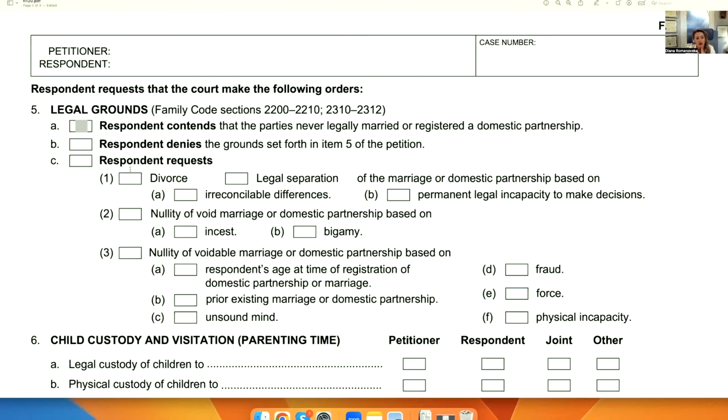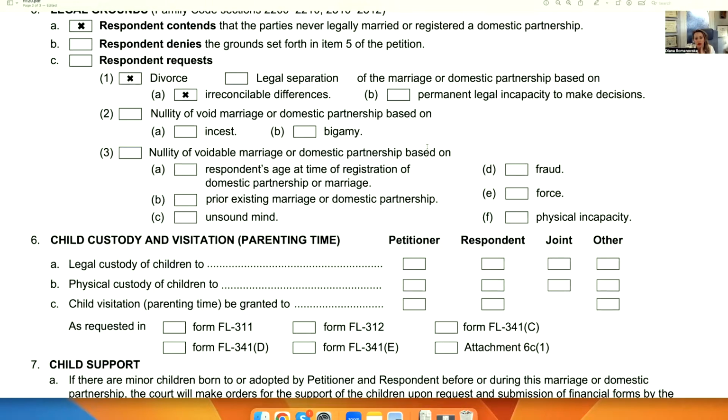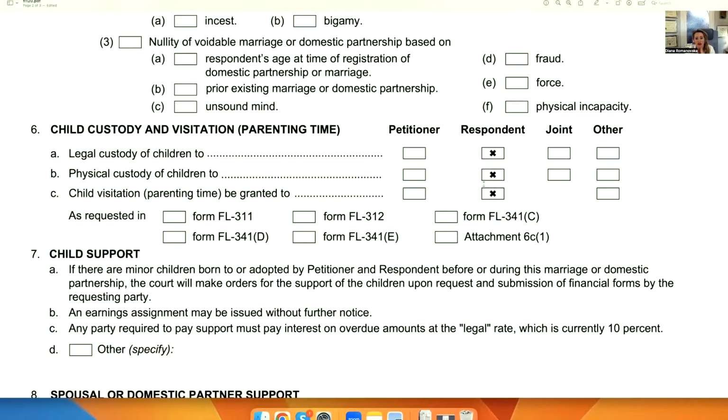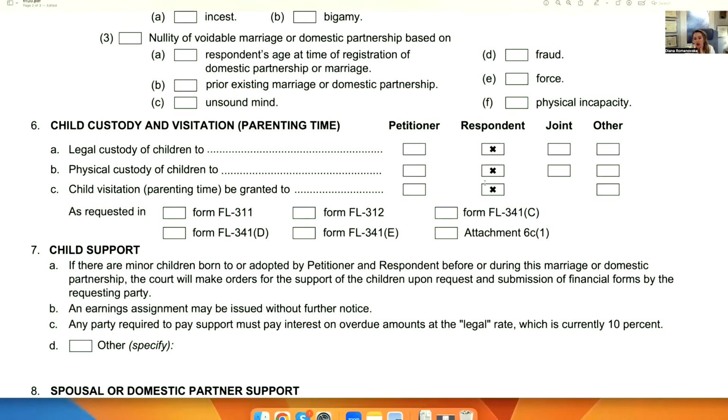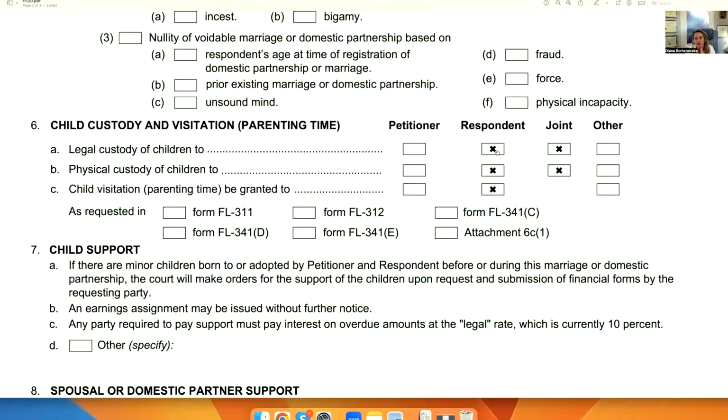Okay, legal grounds for dissolution: always these three things. In another video about how to fill out this form, I explained what nullity means and when it applies. I always skip this part. Well, not always. If we have children, then depending on what you want, if you're the respondent and you want sole physical custody and visitation to you, I usually don't do that unless I have a restraining order. So then it goes to joint.